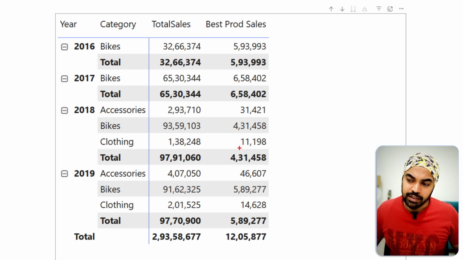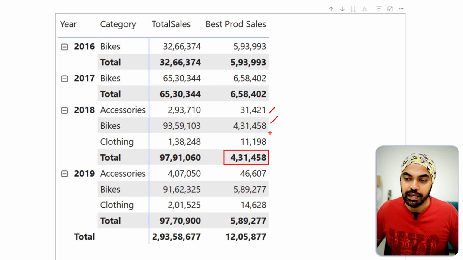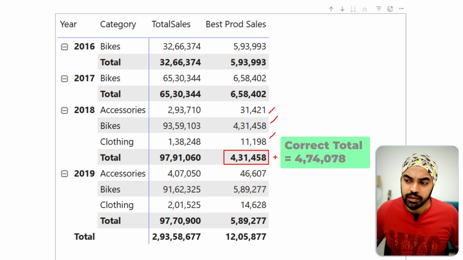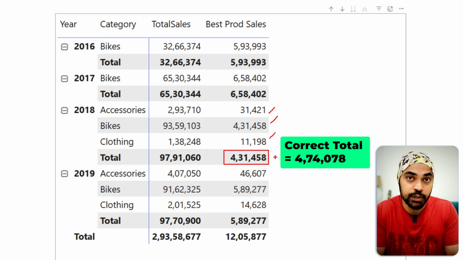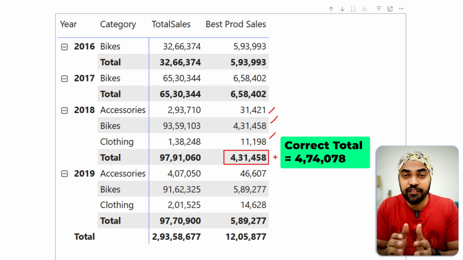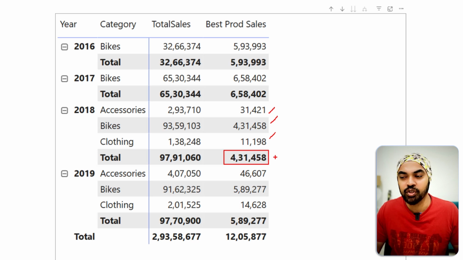Now, obviously, if you actually take a look at the total of the best selling product, you are expecting to see maybe the totals right here. So you want to total up the sales of the best selling products from accessory, bikes, and clothing. But this is not quite the total. This is actually the overall best selling product. If that is the behavior that you would want, this measure is fine. But if that is not the behavior that you want, this is not really the right measure.